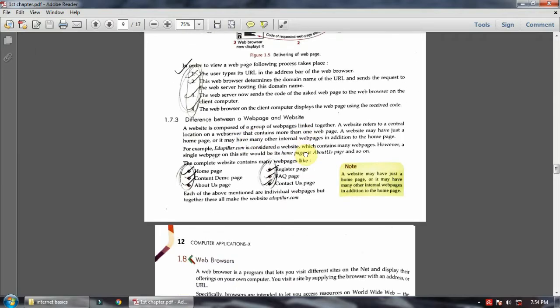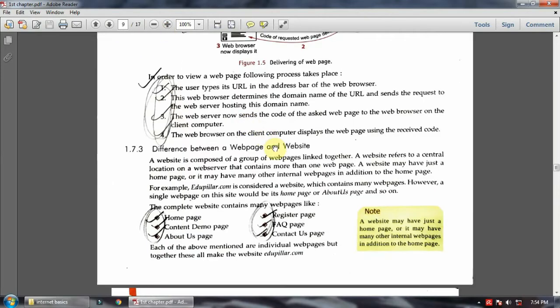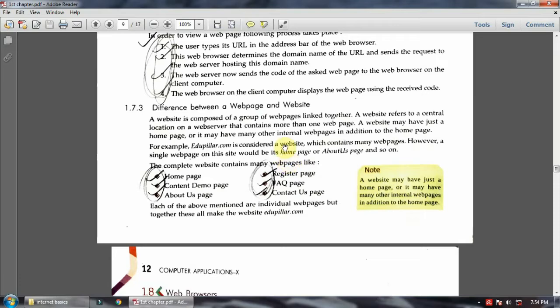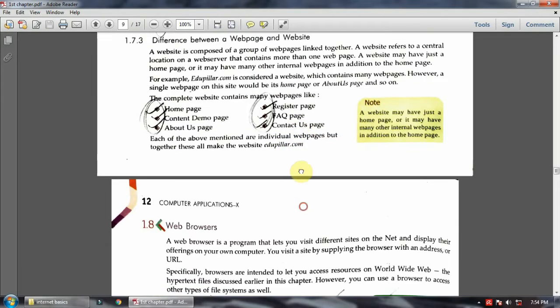Web pages are digital documents which are designed using HTML, and websites are collections of web pages. This simple definition will be enough. So this is the difference between web page and website.